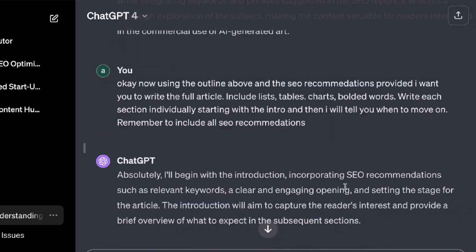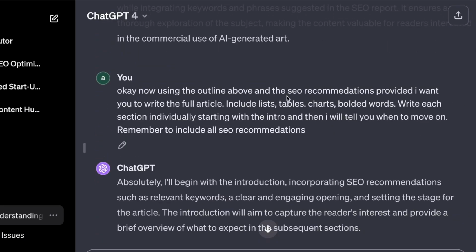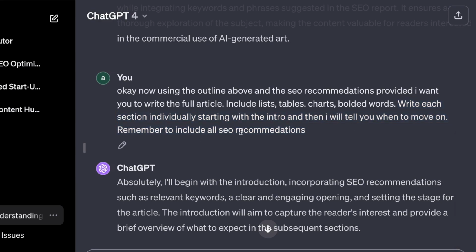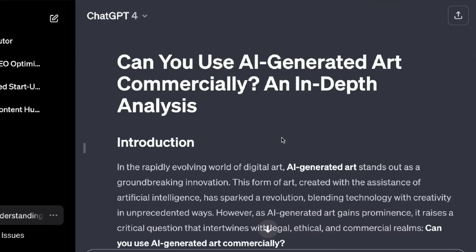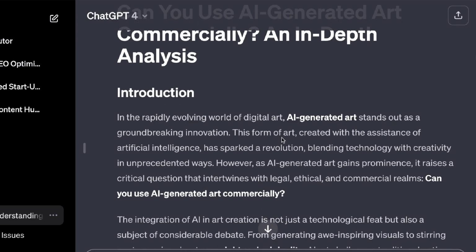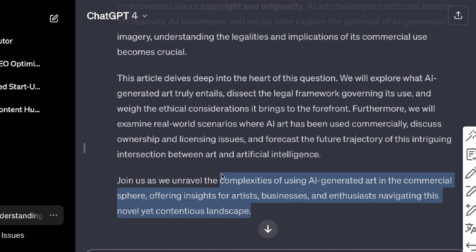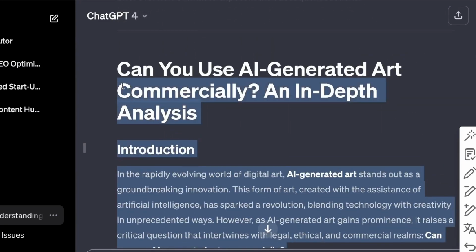And then all I did was tell the AI to use the outline above and the SEO recommendations provided. I want you to write the full article, include lists, tables, charts, bolded words. But then I told it to write each section individually, starting with the intro, and then I will tell you when to move on. Remember to include all SEO recommendations. So the main difference here is that I just told it to write each section individually. The reason is that you're able to get much, much more in-depth content, and the content is a lot longer.